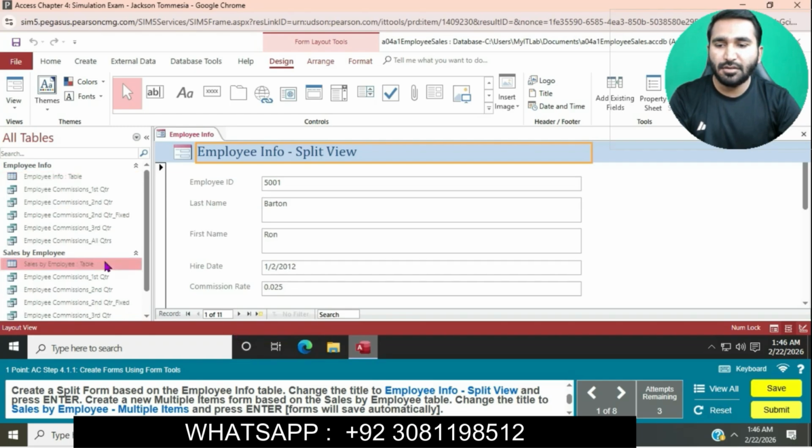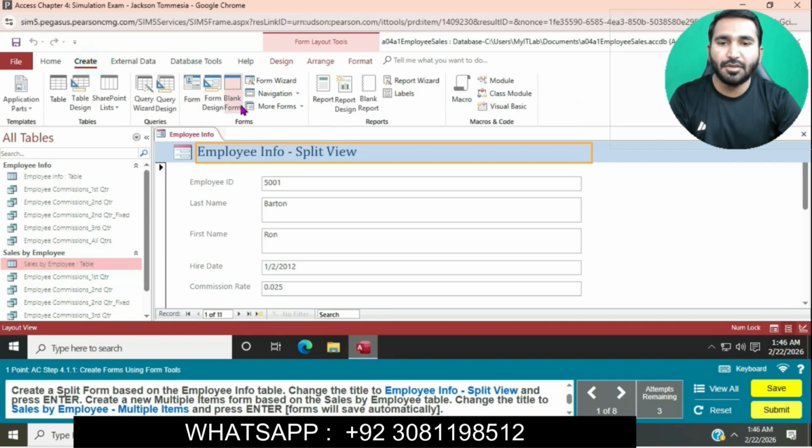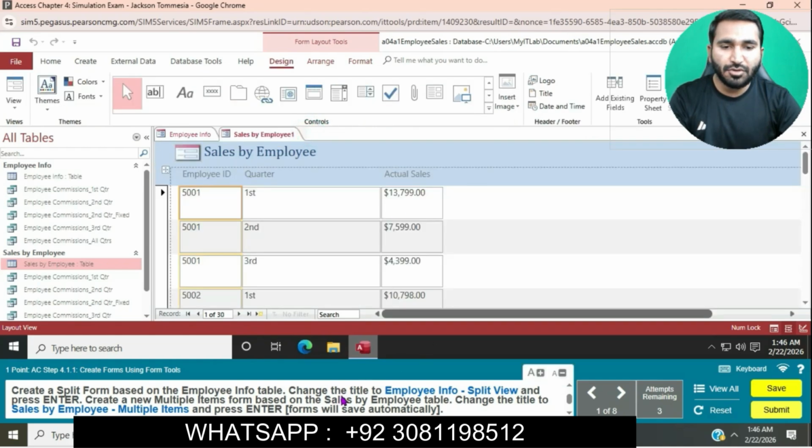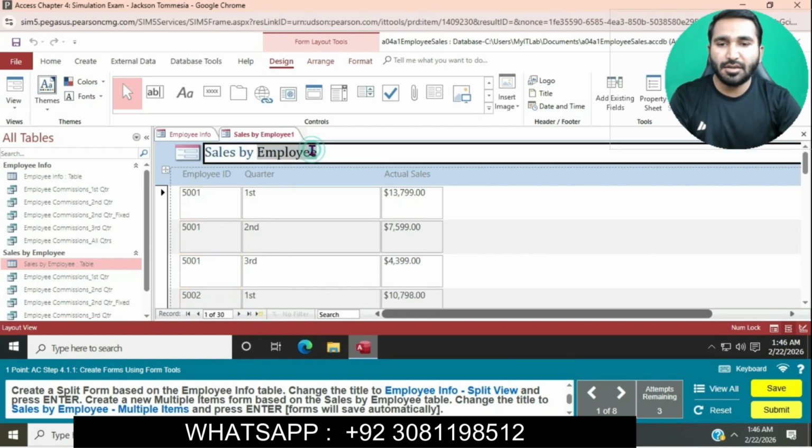Create a new multiple items form based on the Sales by Employees table. Change the title to Sales by Employees - Multiple Items. So go to the Create tab in the Form group, click on More Forms, click on Multiple Items. We will change the title to Sales by Employees - Multiple Items.